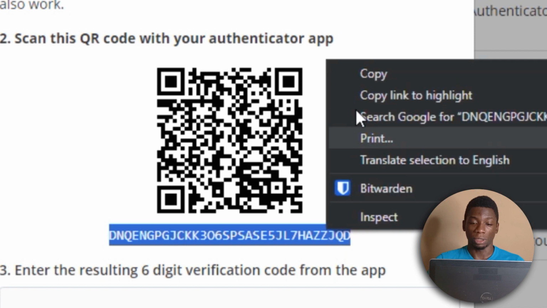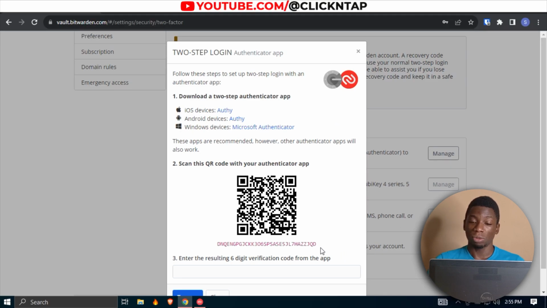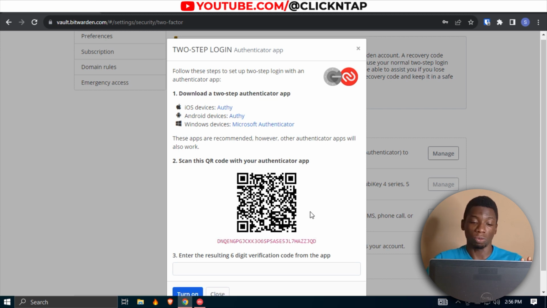So I'll click copy. And please note that this code should not be visible to anyone, and this QR code as well should not be visible to anyone except you. The reason why I'm leaving it visible is because I'll be doing this again, so this one will not be usable anymore after I create a new one. So for you, you're only going to do this once.